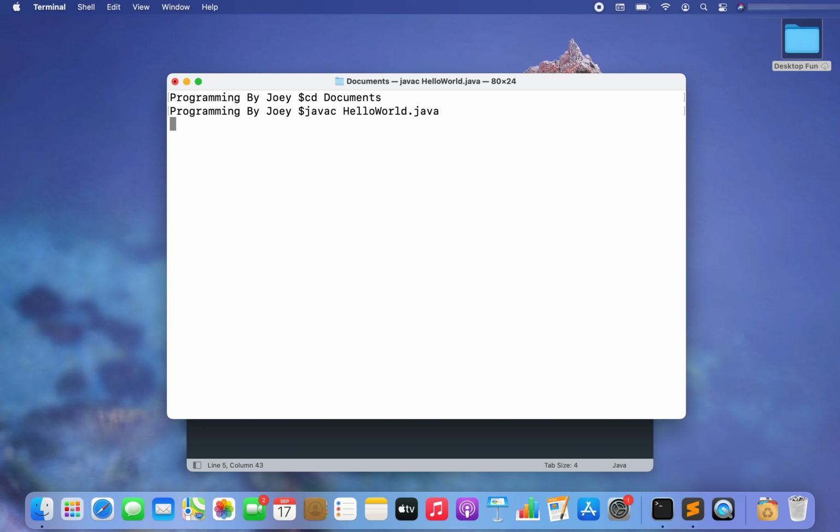I hit enter and there is no error. That means that the program has been compiled successfully. Now I'm going to simply write the command java HelloWorld. Let's run it. And there you go. Hello World is printed on the terminal. The program succeeded. This is the first Java program that I ran on Java 20.